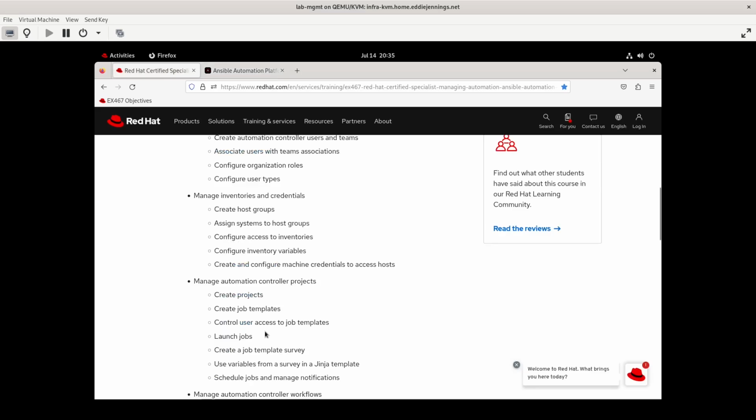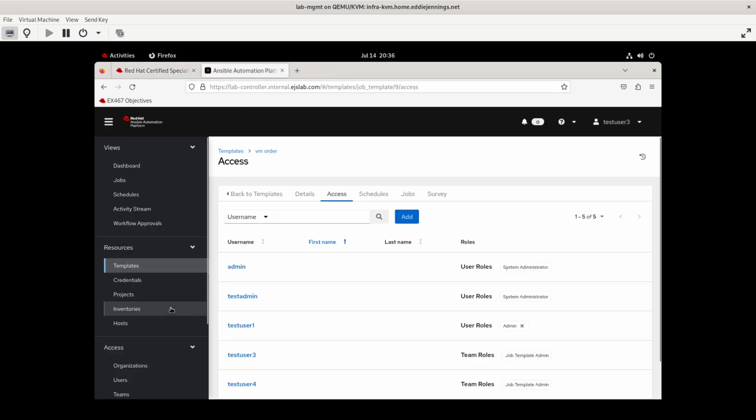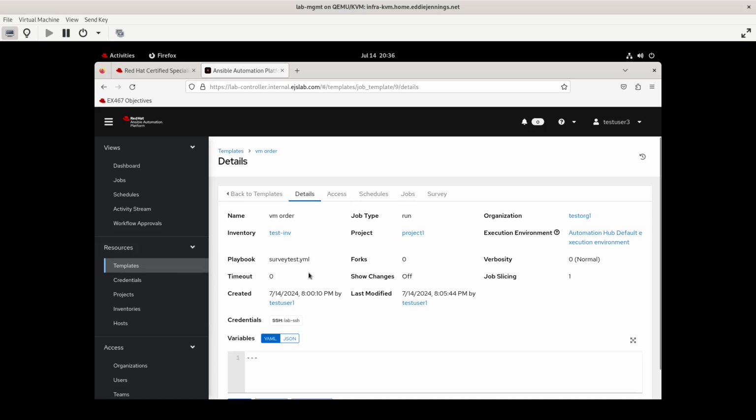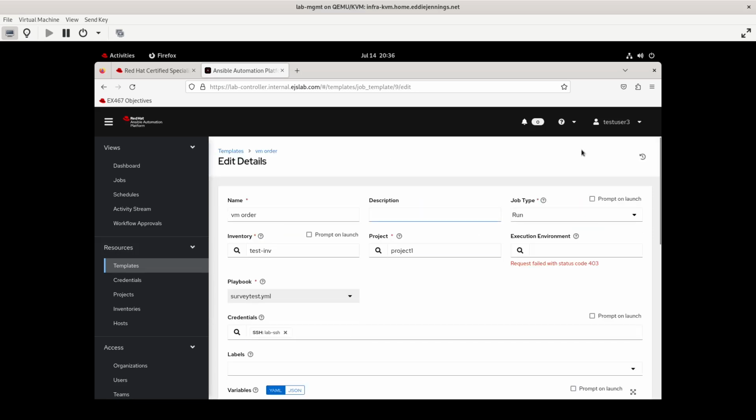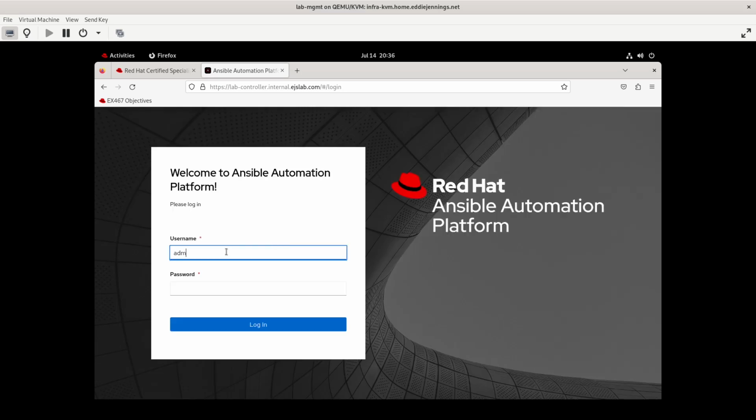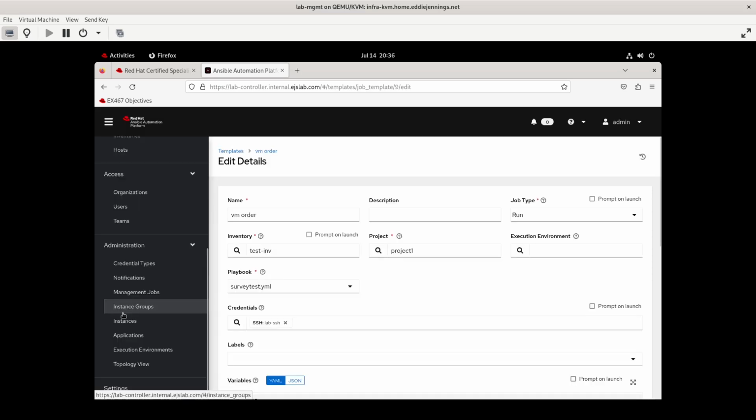All right, so control user access to job templates. I think I have a fairly good understanding of that. And lastly, we'll look at scheduling jobs and manage notifications. I can't do notifications with this user. I do wonder, go back to details. Actually, let me go back to edit. Yeah, I don't have the rights to do that, and I expected it. So let's go back to our administrator account, and we'll take a look at notifications.